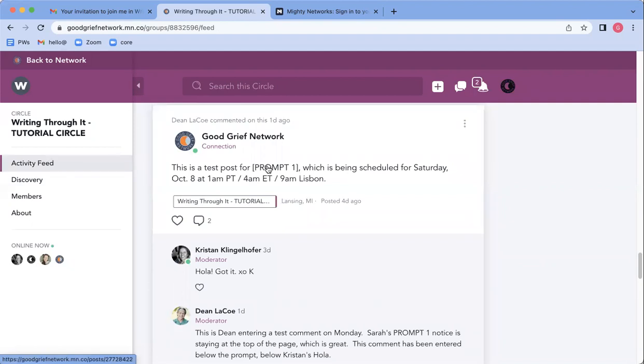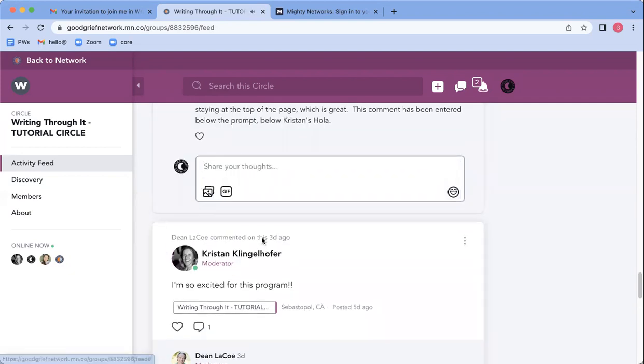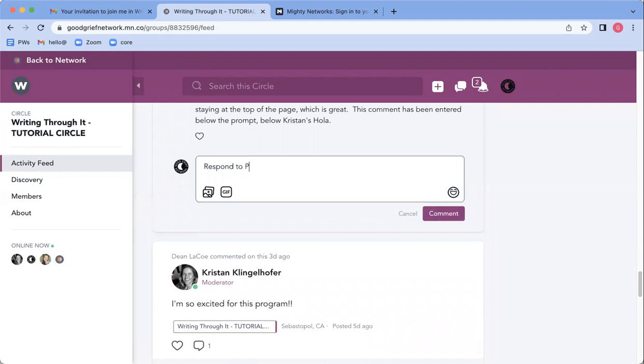Here's another prompt. This is for prompt number 1. Now, if I want to respond to prompt number 1, what I want to do is click this chat box here that says join the conversation. If I want to like the prompt, I can heart it like this, but I want to join it. I want to respond to prompt number 1. I write my response here, and then I click comment.